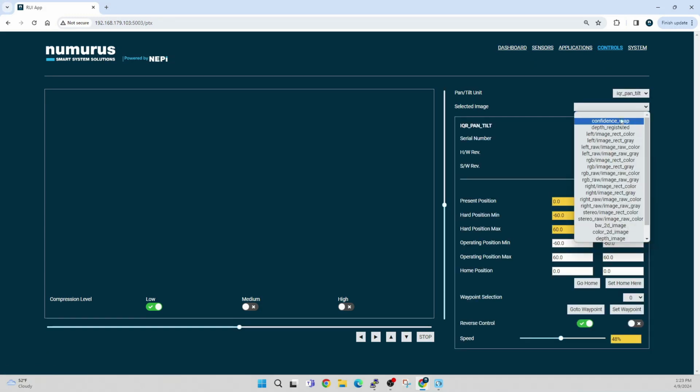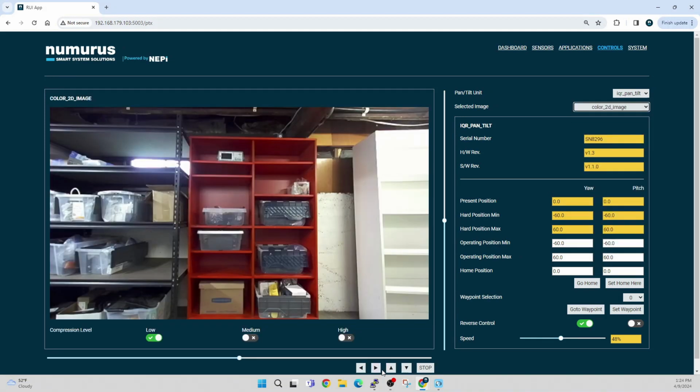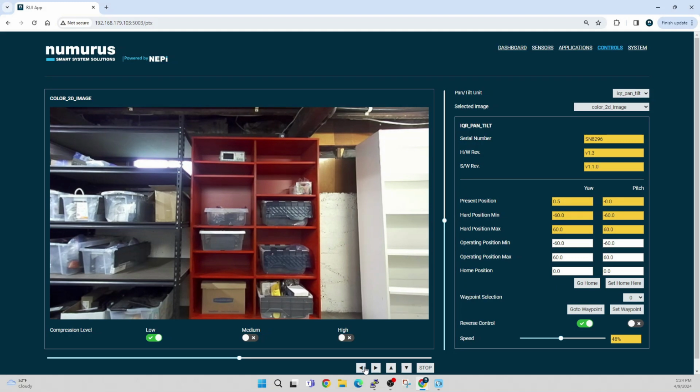Next, I can test the pan and tilt connection using the NEPI Controls Pan Tilt tab. With everything working, we can jump into our automation demonstration.